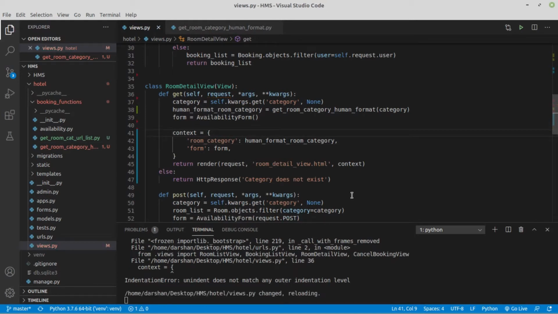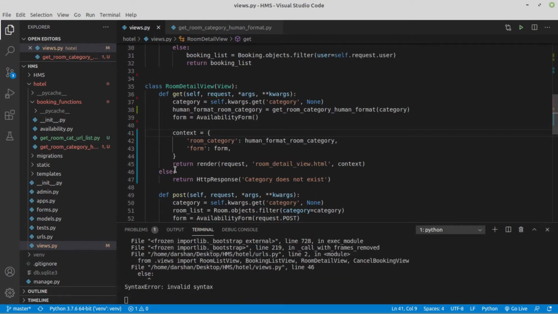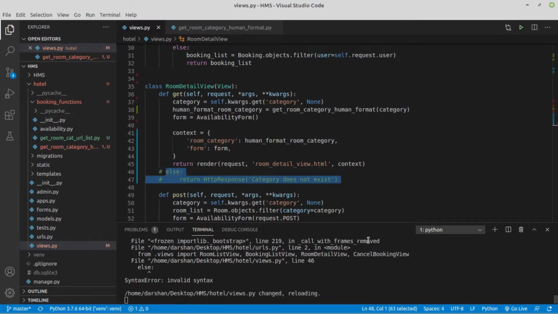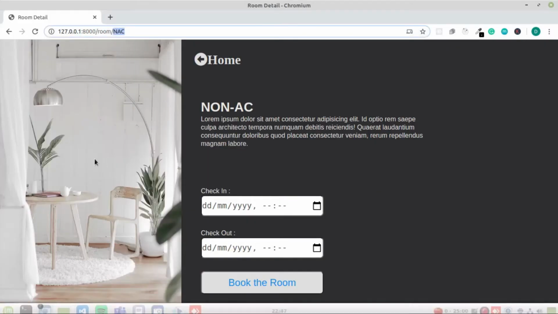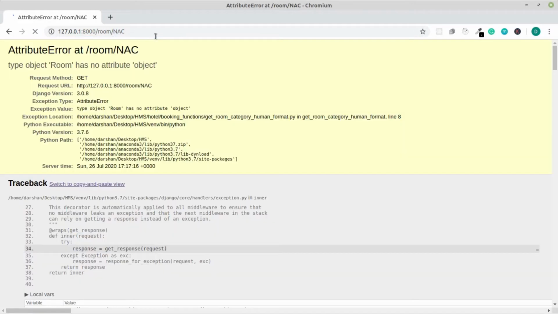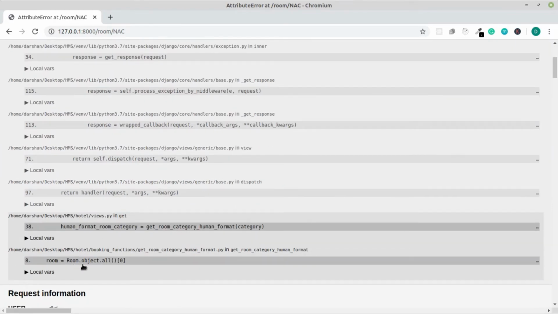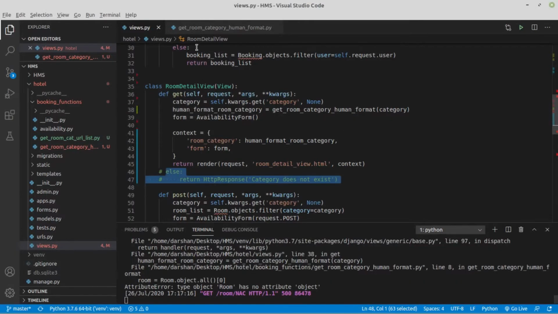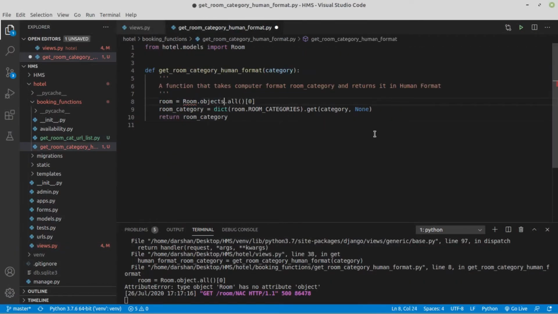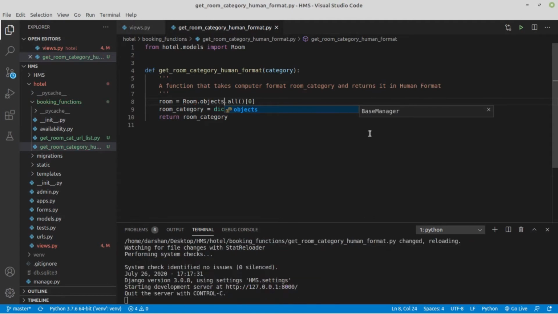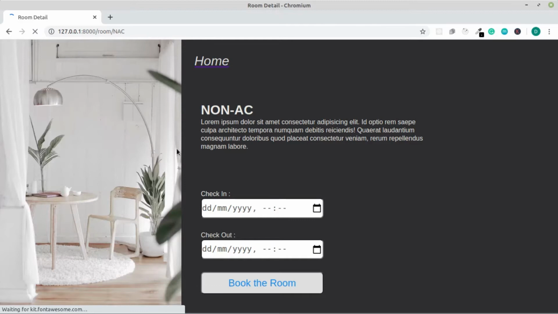I'll save it. Let's go to the room detail view and check it out. Okay, the else does not match. Just a second. Let's comment out this else for a while. Save it. Let's go to our room detail view, refresh it. Okay, type object Room has no... okay, wait a second. Room.objects.all. Save it. Refresh. Okay, we get it.